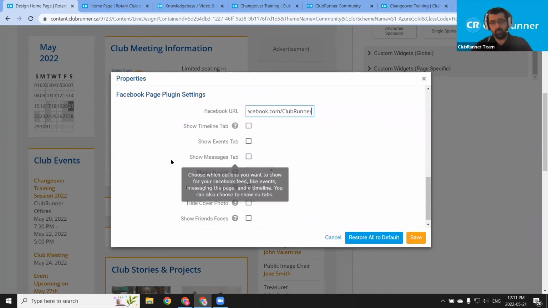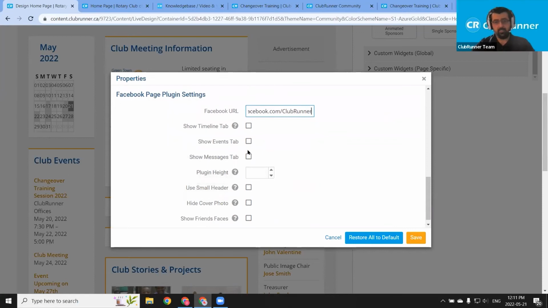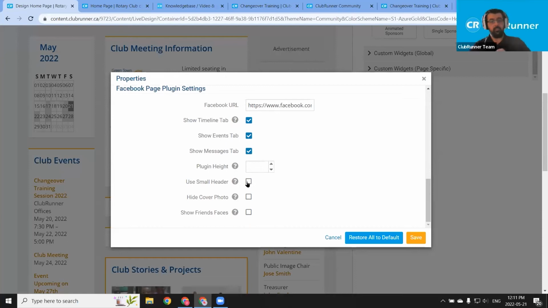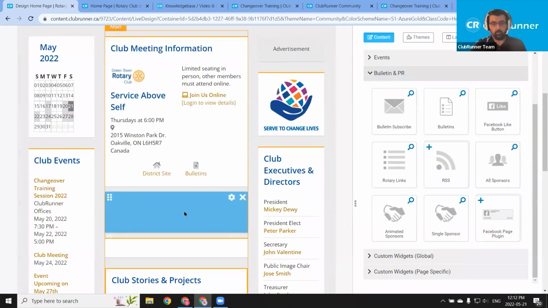Before I save, you do have some options to show events, messages, a timeline. I like these options. And if you'd like to, say, shrink down the header size, you can do that. The header is the top banner of your Facebook page, and you have some other options to hide the cover photo and show the friends of your page on the widget. I'll leave it with just these tabs showing, and click this orange save button, and we've saved the widget.